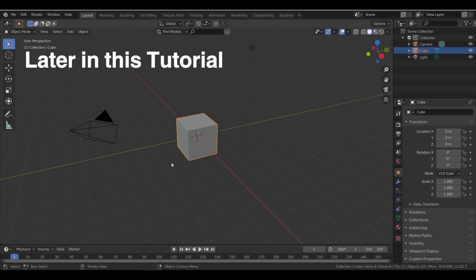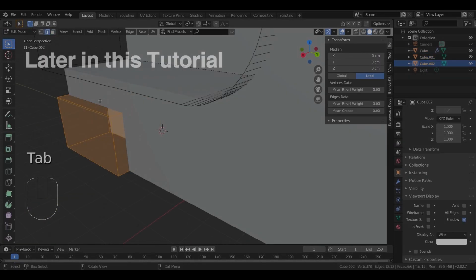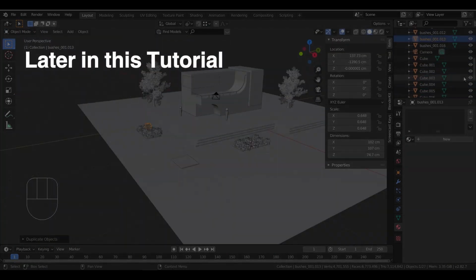In this workshop, we will go through the tools, the modifiers and methods that would help you create your scene, and how to render it to get the result you want. So enjoy!